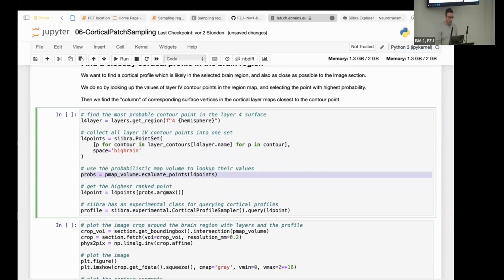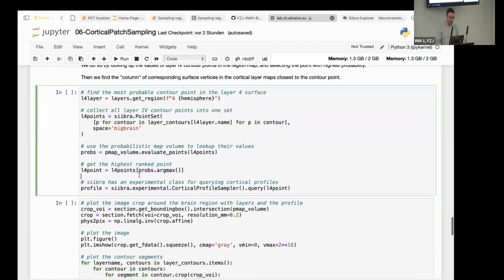That's this line here. I use the probability map of the motor region that I fetched further above to evaluate those points. This basically gives me a list of the values in the probability map for each of those points. And then I just take the point with the maximum value. This is the point on the layer 4 surface in the tissue section that is most likely in the brain area. And then I use this class, the cortical profile sampler, to find a cortical profile in the cortical layer maps, which is closest to that point.